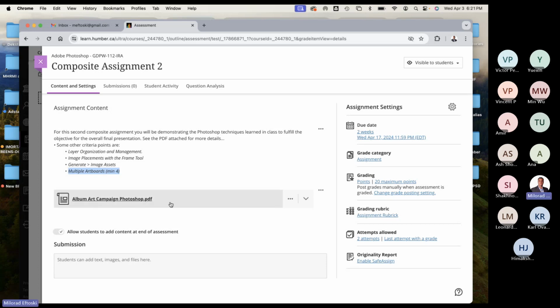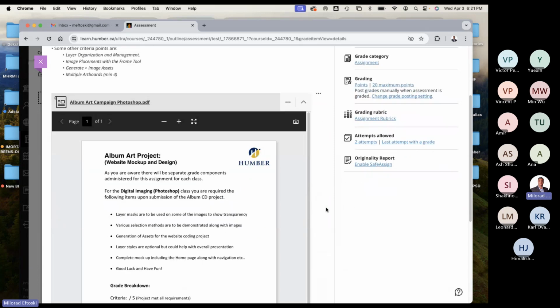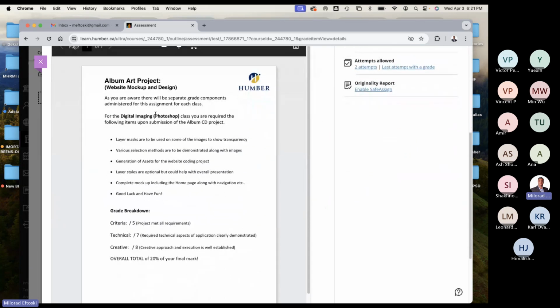And this is the Photoshop PDF handout that we officially give just to make sure we're all on point with these deliverables. So it's the album art project. It's a website mockup and design. And everything I just read. Some additional things I want to see you still use, like layer masks and various selection methods, and generation of image assets I just talked about earlier.